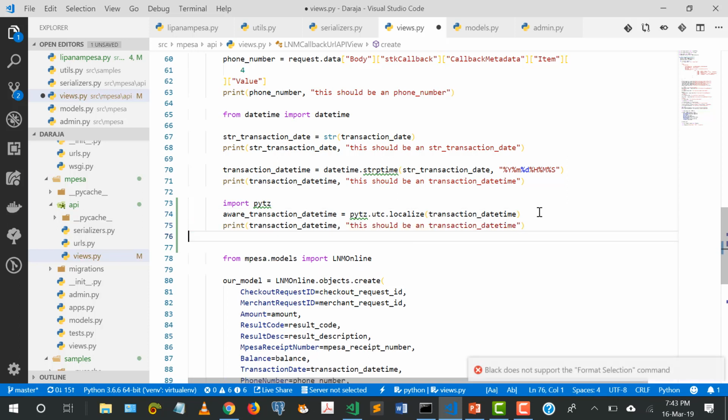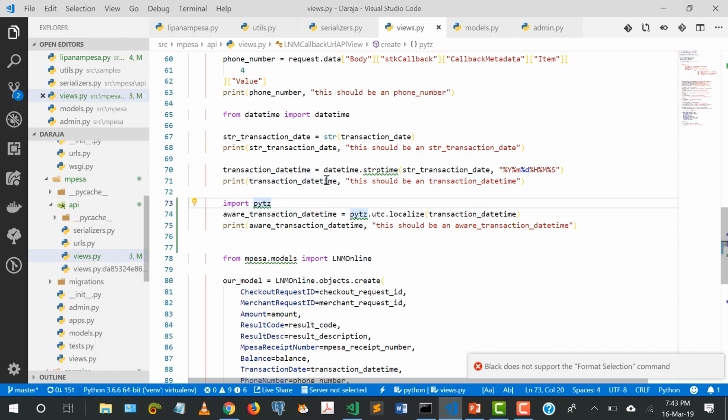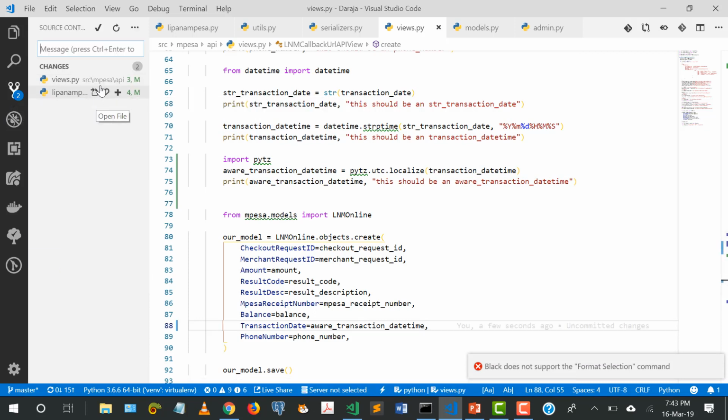So now if I copy this and paste this here, basically what I've done is make our transaction date time aware after conversion. And now instead of transaction date being this, I'm going to replace that with that. I'm going to come back here, save these views, and call this aware date time. Okay, misspelled that, but it's okay.